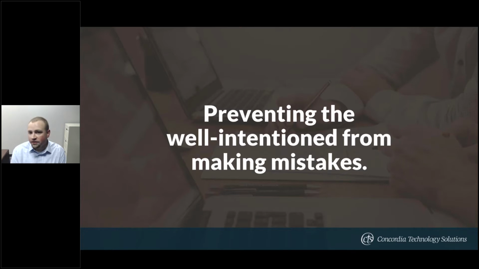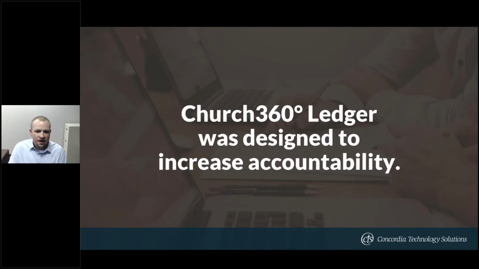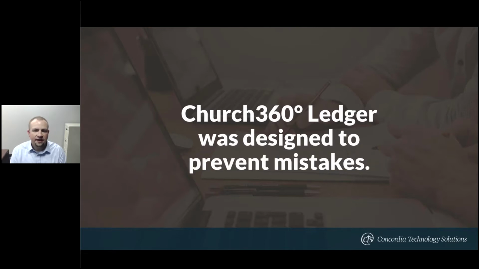Well, those things are always going to happen. We can't prevent all of those, but we can do our best to try to prevent it. And so as we designed Church360 Ledger, it was designed to increase accountability, both on the ill-intentioned side, but especially on the side of preventing mistakes.